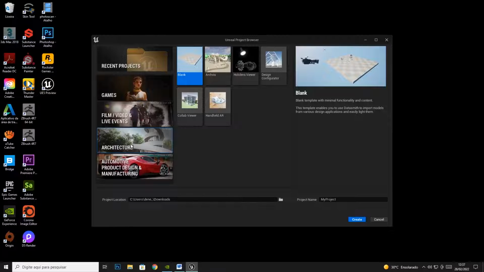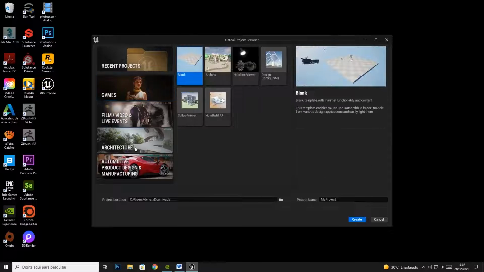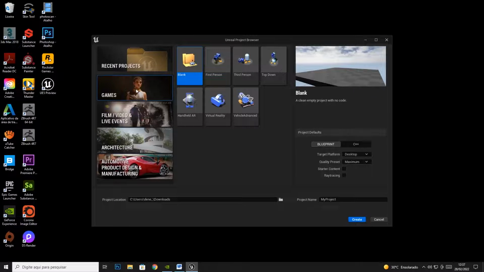We're creating an architecture project, so it'll make sense to use the architecture template. But let's use the game template. Why? Because the architecture template already comes with some things enabled for us, such as ray tracing, which brings a sharpness to the scene. We can go to the architecture template after. So let's get started in game so we can learn the things from the beginning.